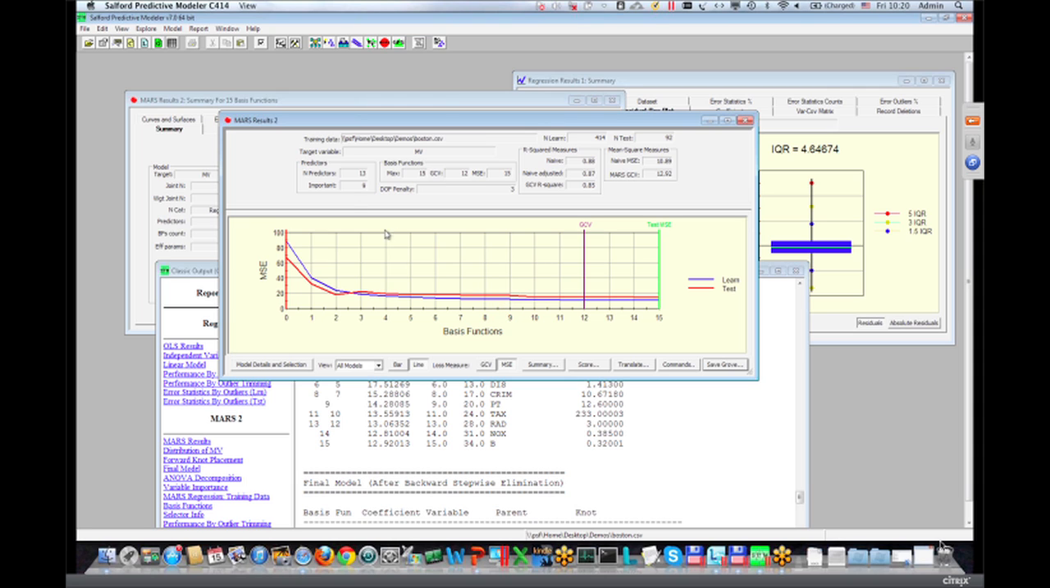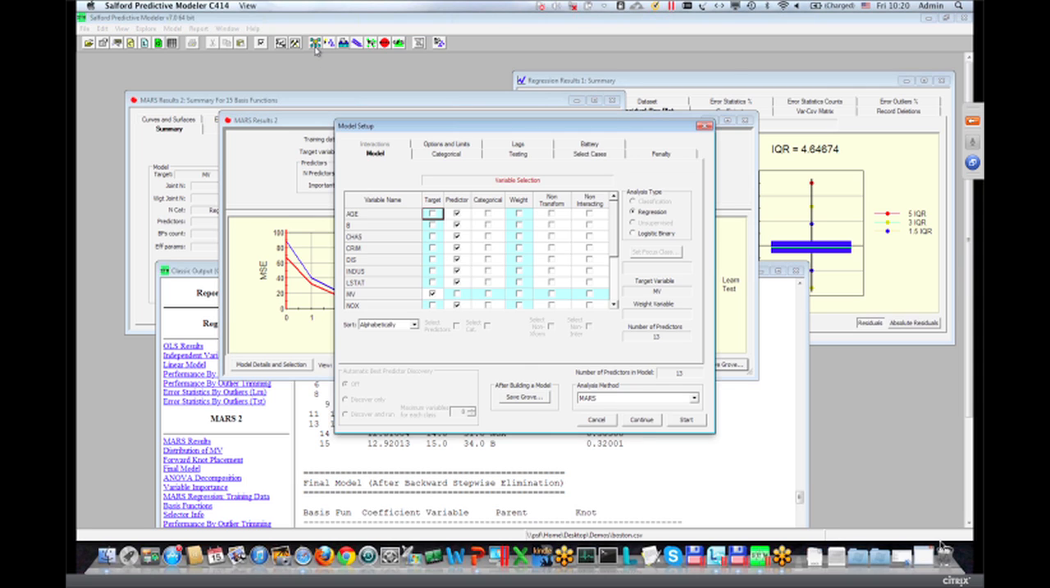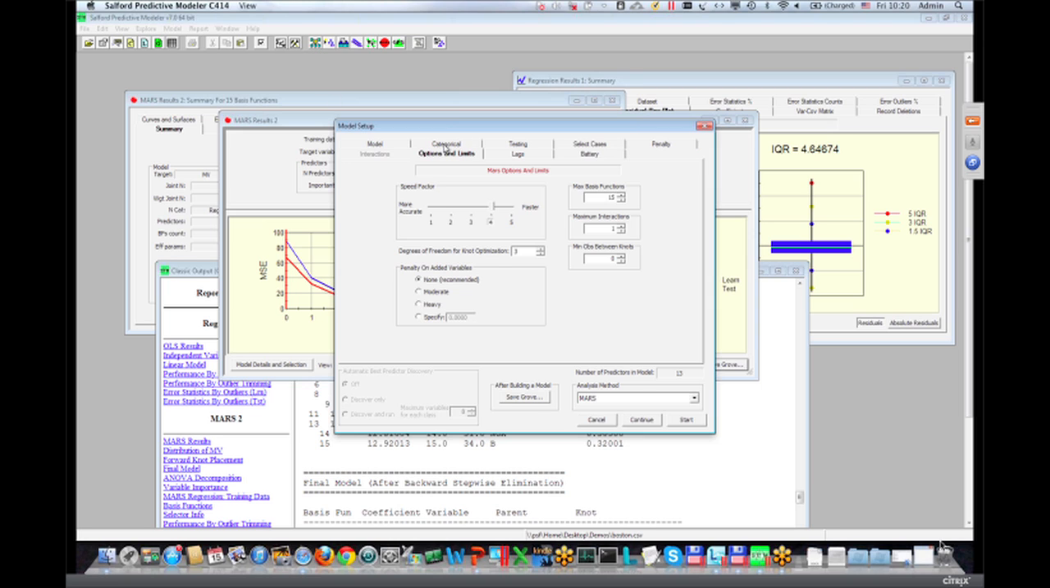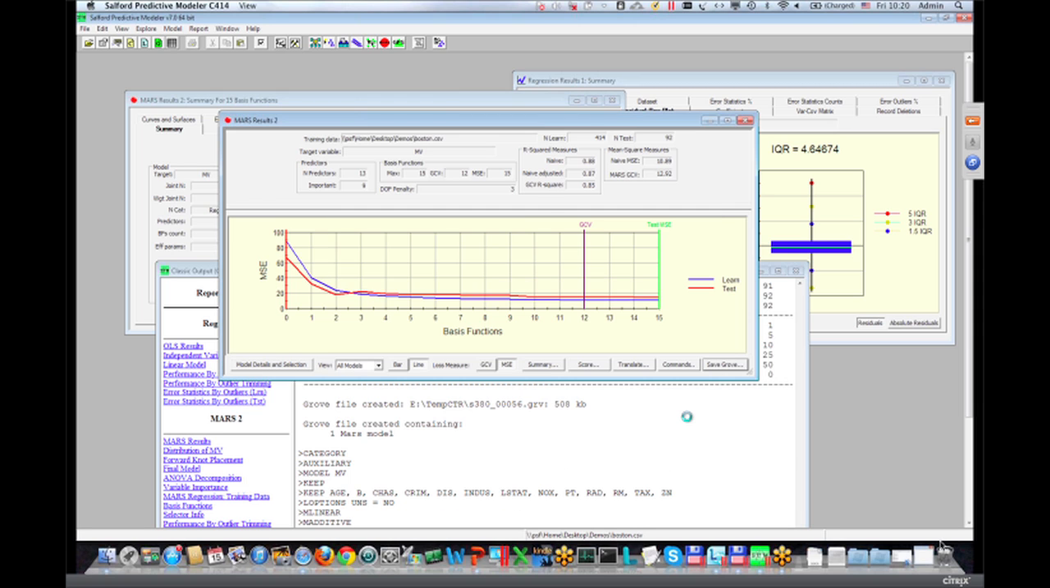Now let's consider how we might make the model better or different. You've got some choices. Let's first go to options and limits. We said 15 was a default. Why don't we kick that up to 30? I don't have to do it this way, I could just type in 30. Let's just start with that as the one change that we're going to make. And now let's hit the start button again.